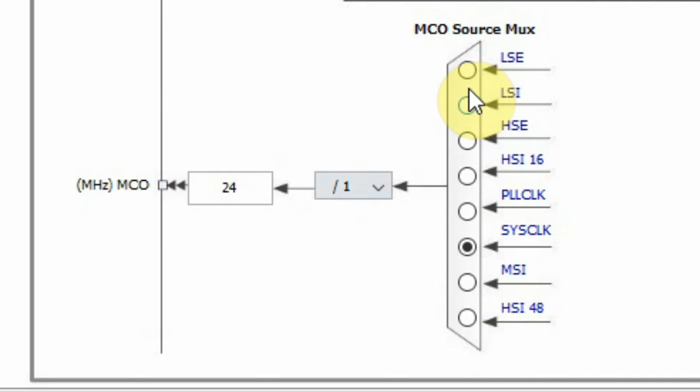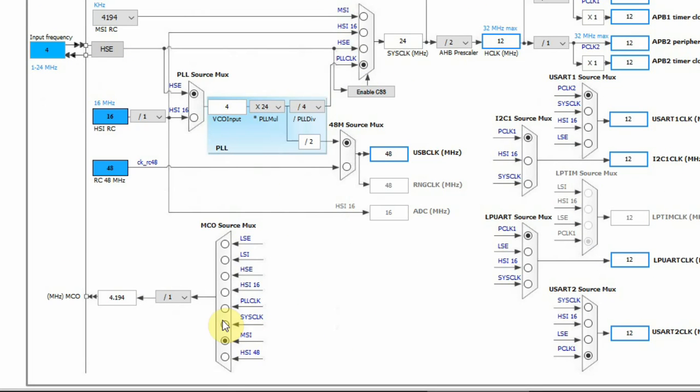For example, low speed external, we get a 32 kHz, low speed internal, high speed external, that's a 4 megahertz, high speed internal, that's a 16 megahertz, the PLL clock that we get a 24, system clock that we have again 24, multi-speed internal clock, and high speed internal. The MSI RC can be configured to different speeds, as you can see here.